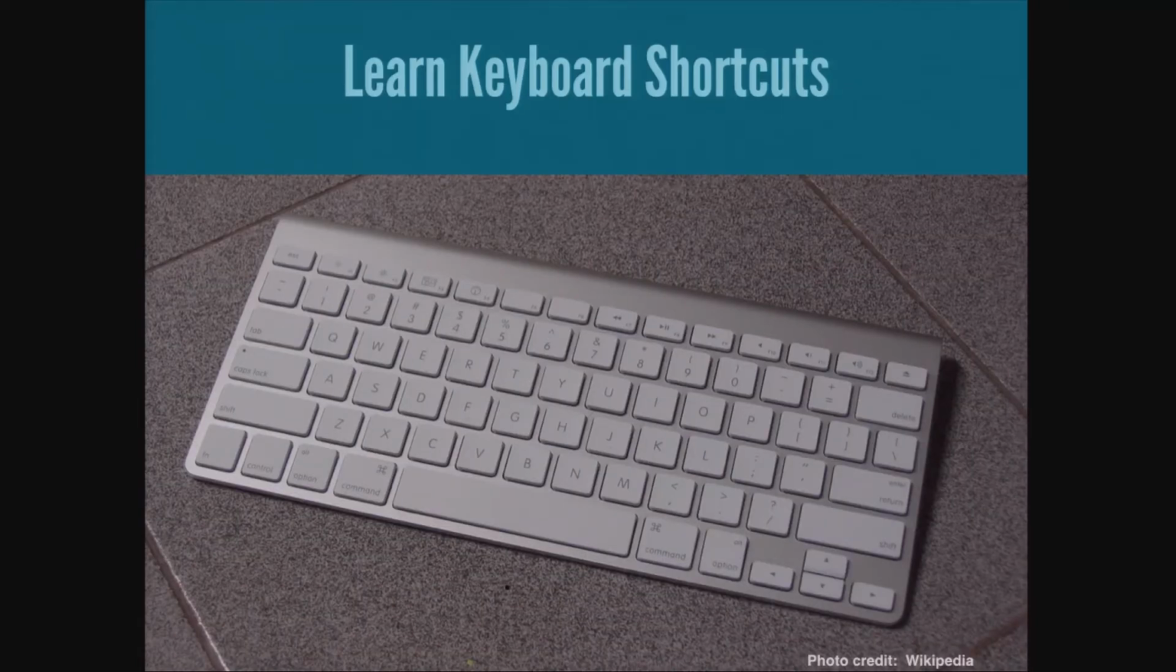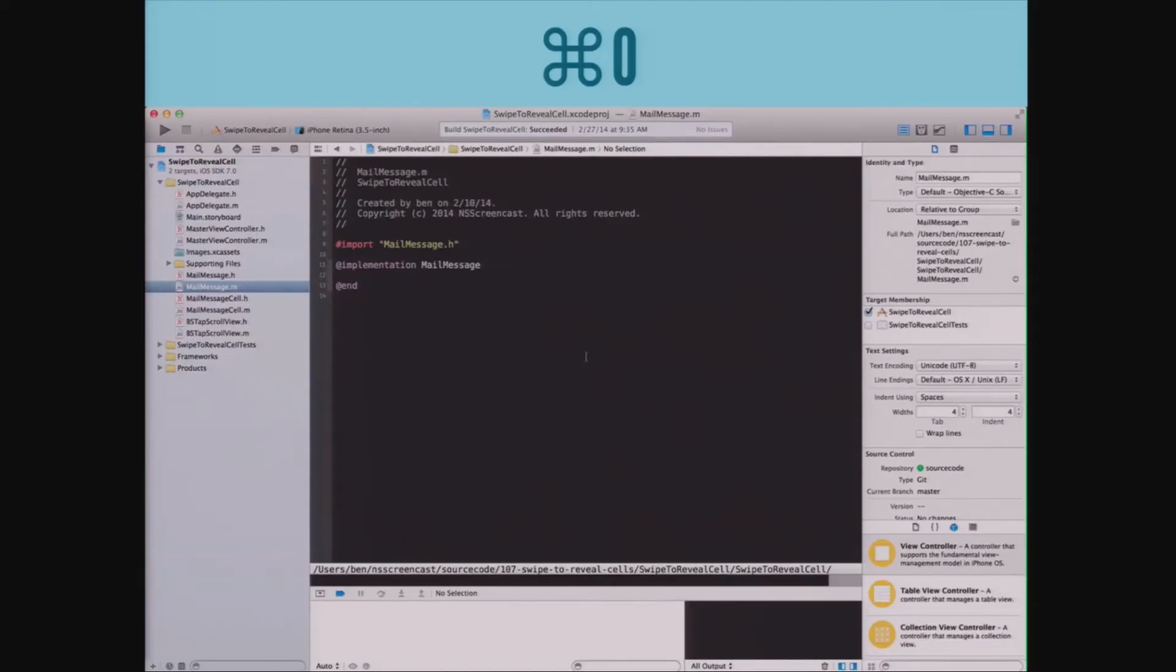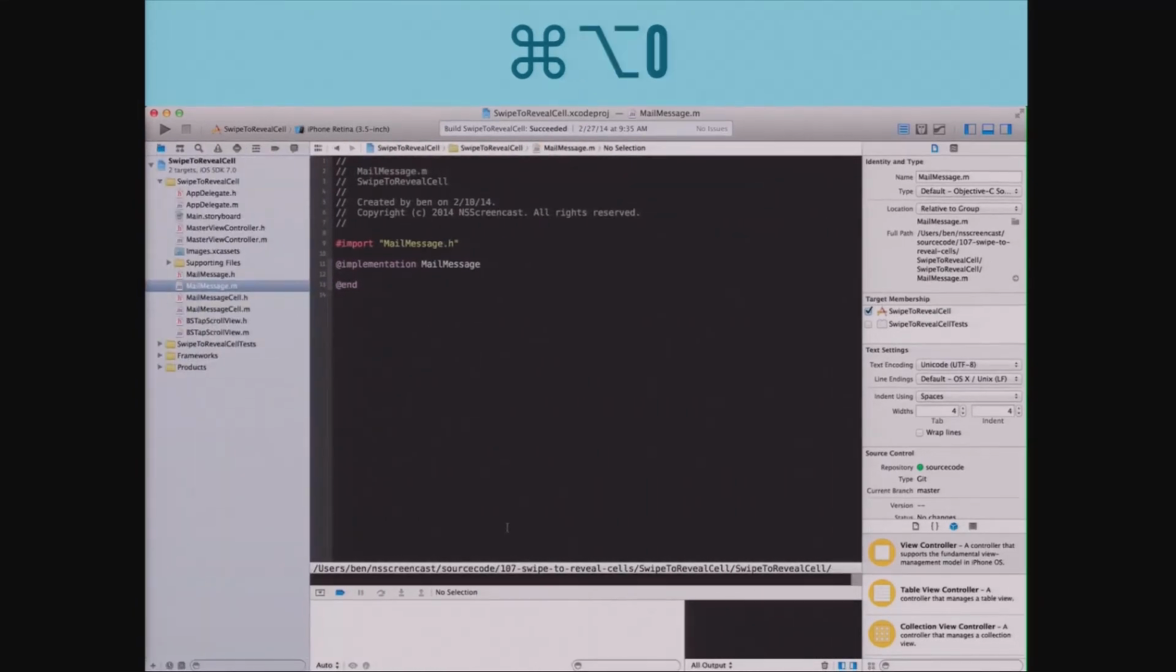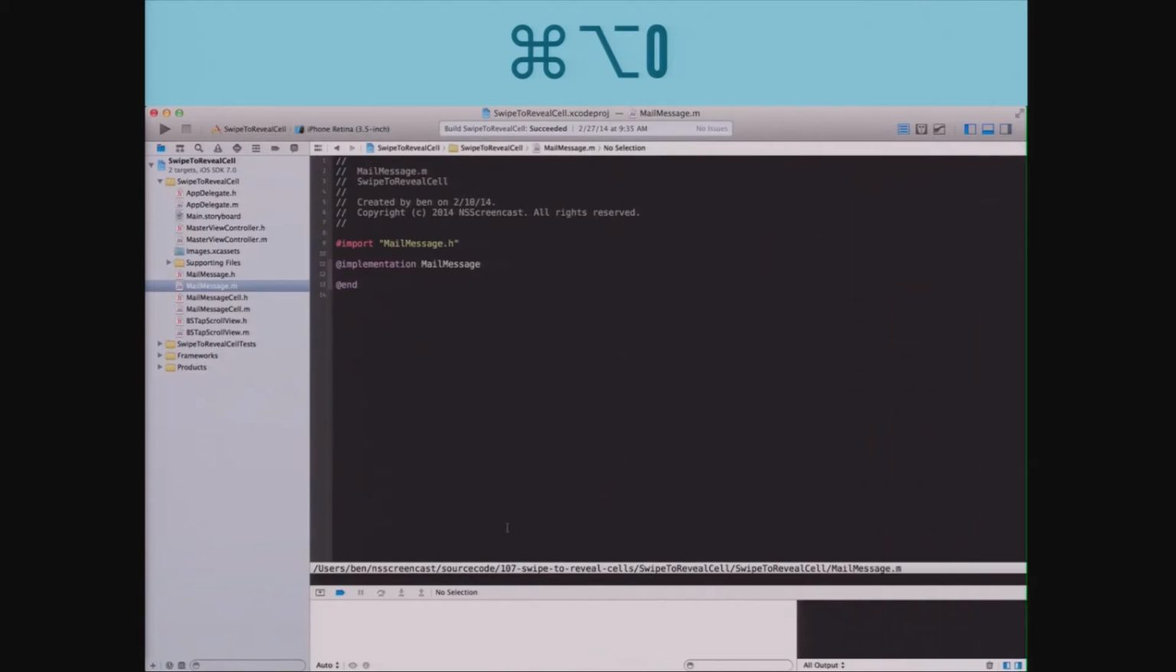Another tip is to learn keyboard shortcuts. This one I can't stress enough. This one keeps my hands on the keyboard and not fuddling with the mouse. I try to keep my hands on the keyboard as much as possible. So if you hit Command 0, it'll just toggle that pane on the left. If you add Alt to that, it will toggle the pane on the right.